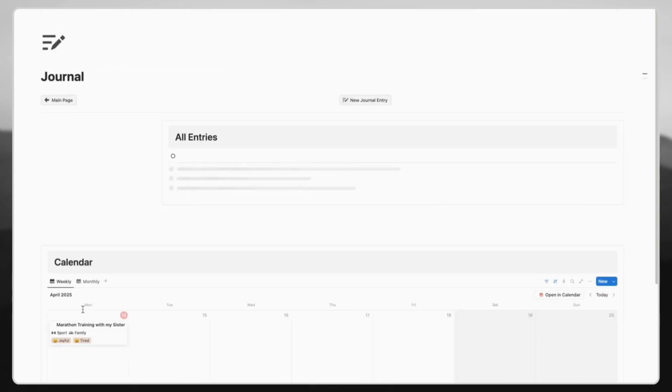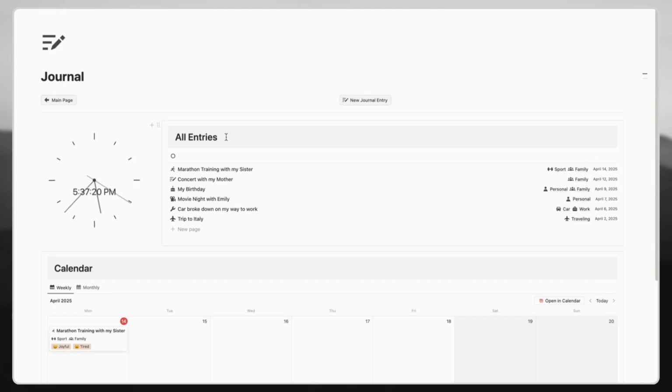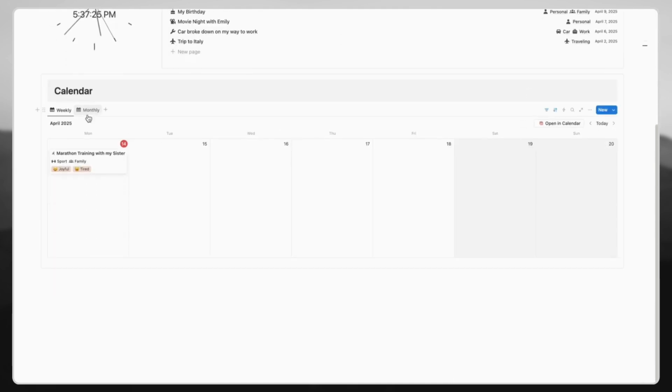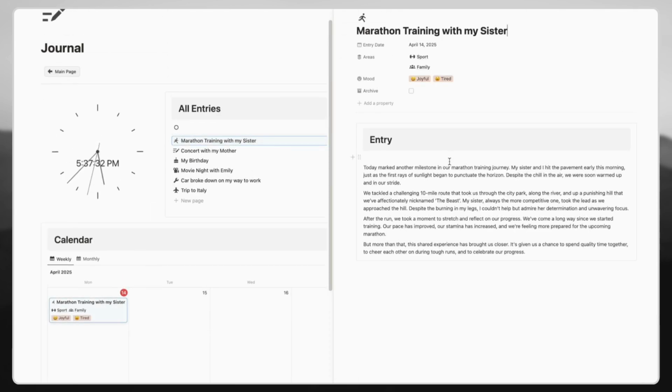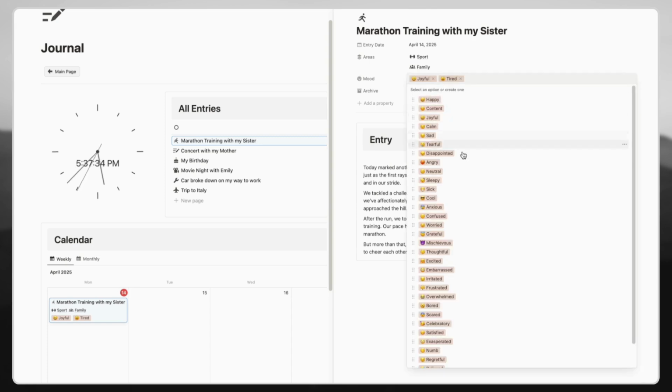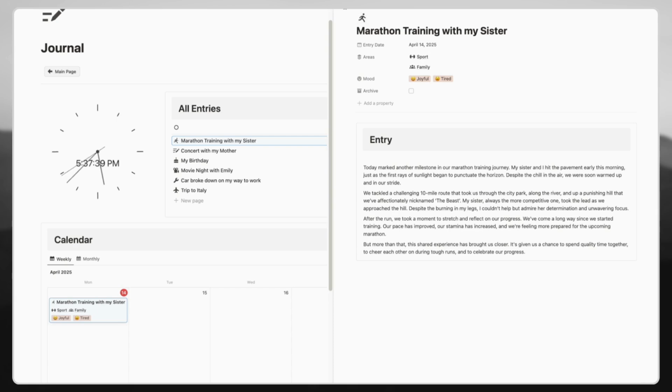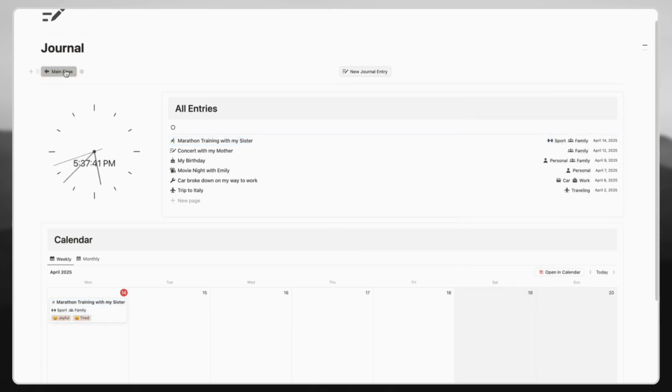The journal page is where you can capture personal reflections. You can create entries in either a list view or a calendar view. Each entry can be tagged with a specific area of life, and you can choose from a variety of moods to track how you're feeling. Inside every journal entry, there's plenty of space to write down thoughts, ideas, or anything on your mind.